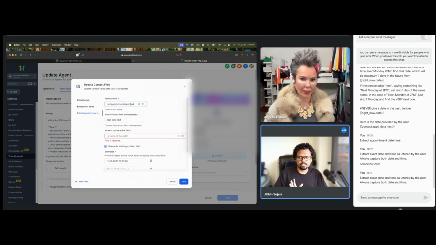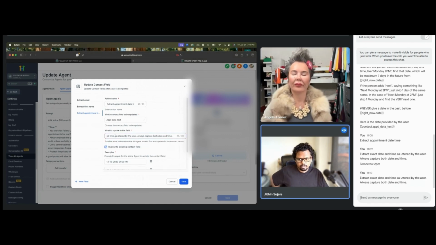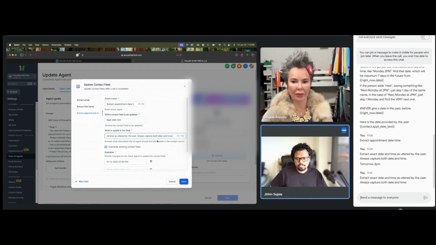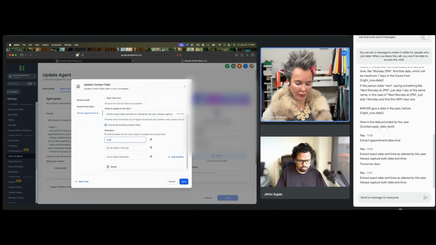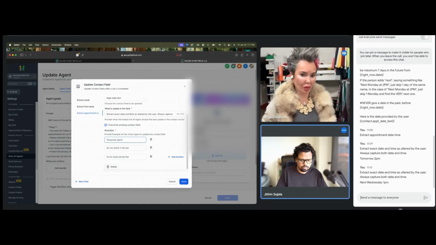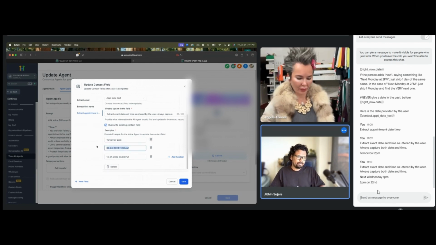That's the action name. That's okay. And now the second one is this. Extract date and time as uttered by the user. Else always capture both date and time. And let's change the examples to something like tomorrow. If you want, I can send you the thing. It's already there. Tomorrow, 2 p.m. Because that's how most of the people would say.